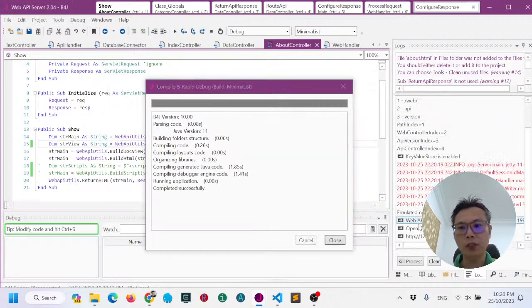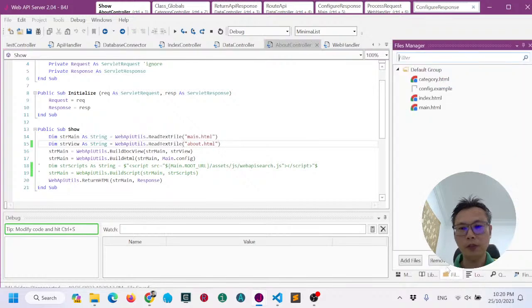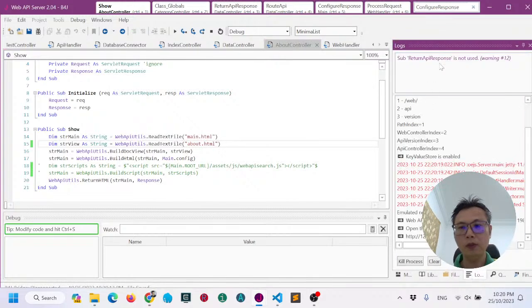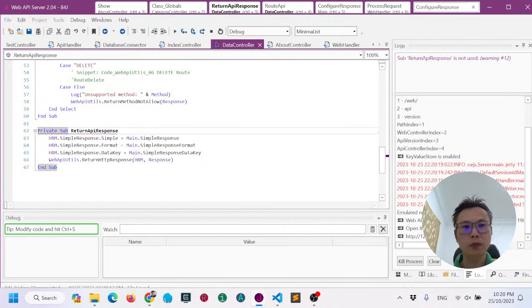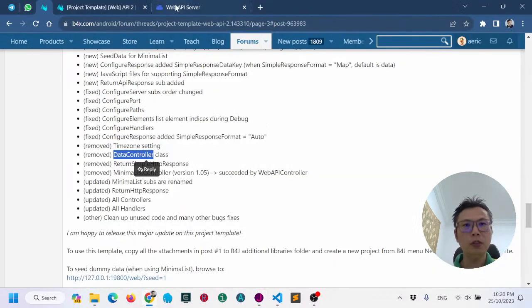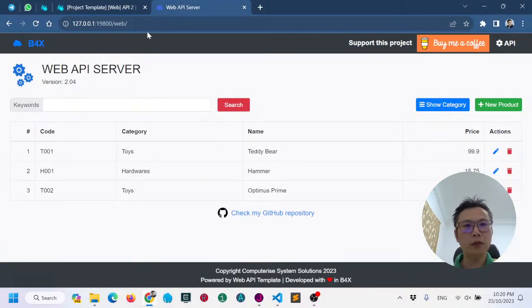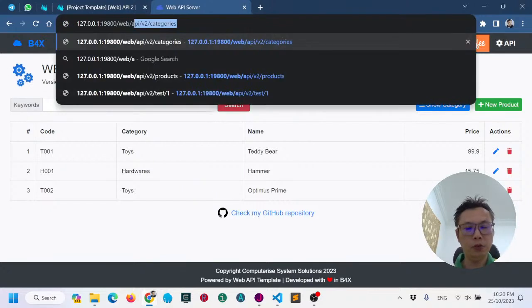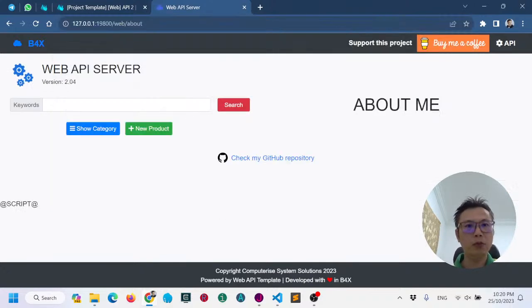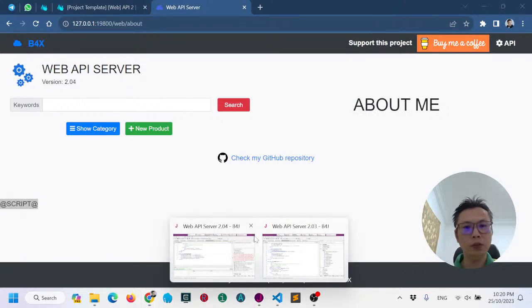It's not refreshed. I didn't refresh or sync the file. This one is not used. Never mind. So over here I have a new controller called about. So you see, this is the HTML, and you see the script over here. It shows over here.